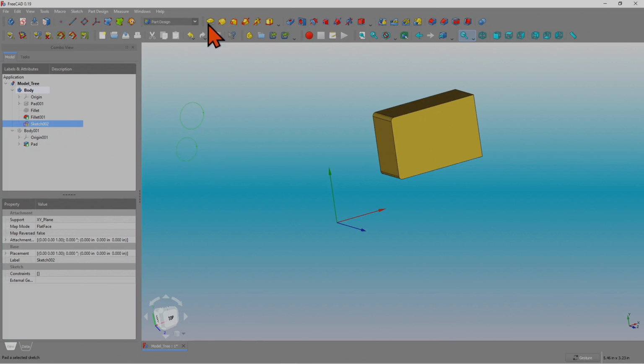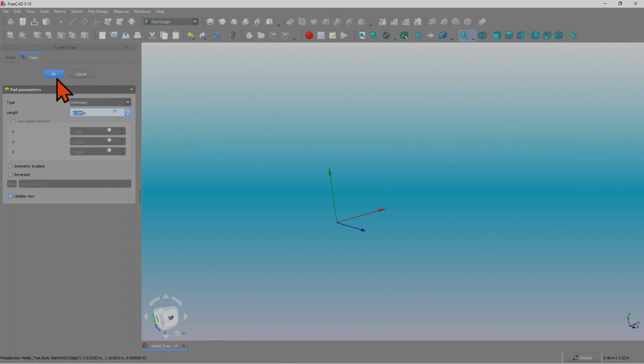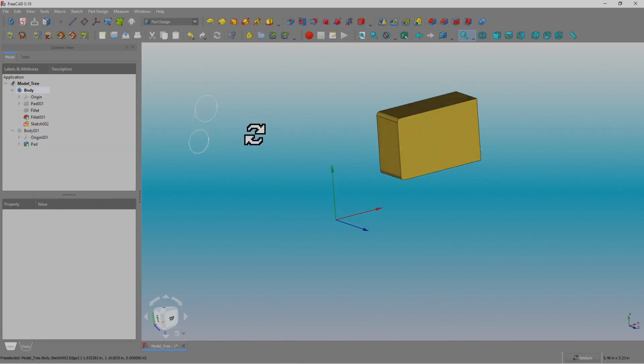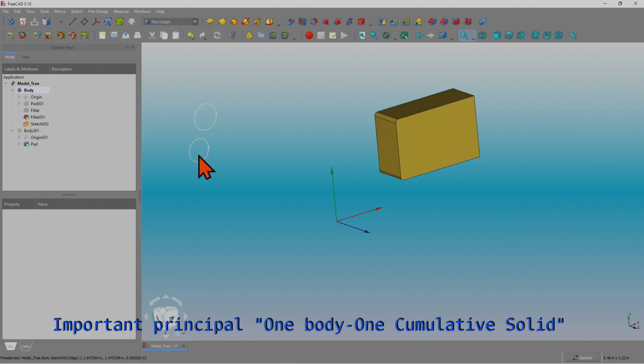Okay, now I want to pad this. Let's say I want to pad this one. What happens? I say okay. It says pad result has multiple solids. This is not supported at this time. What that means is you are in violation of the FreeCAD principle, which is the single cumulative solid for one body. You tried to violate that, and it did not allow it. So always for a single body you will see a single solid. You can't have multiple solids in a single body. That's another principle you have to keep in mind as you develop your model.